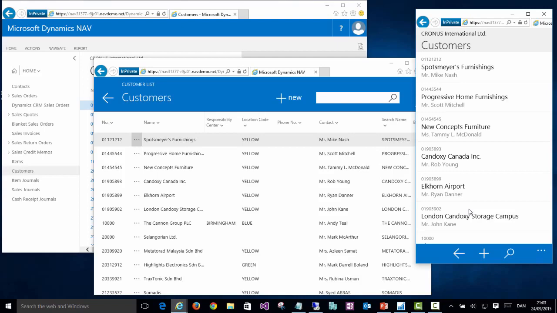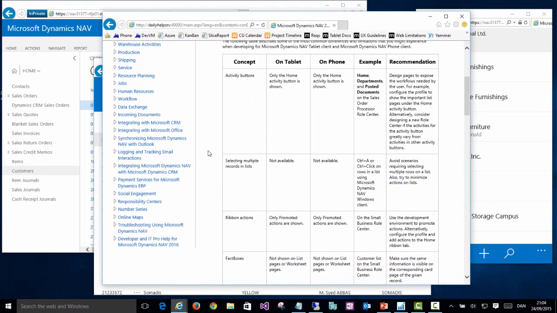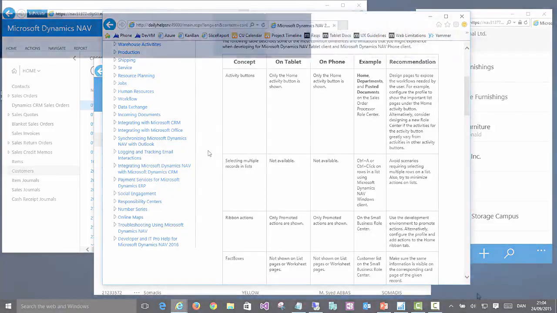This is why simplicity is really key on smaller devices where you don't have enough space to show too many controls and too much complexity, which will get in the way of the user being productive or effective. But there are ways around some of these differences, such as making sure that the same fact box is also available on the card page so that users can find those facts after they've tapped on the brick on the phone. As a developer, it's important to be aware of these contrasts between clients when designing pages for all devices. And you can find a detailed list, including suggested approaches, on the differences and limitations page on MSDN.